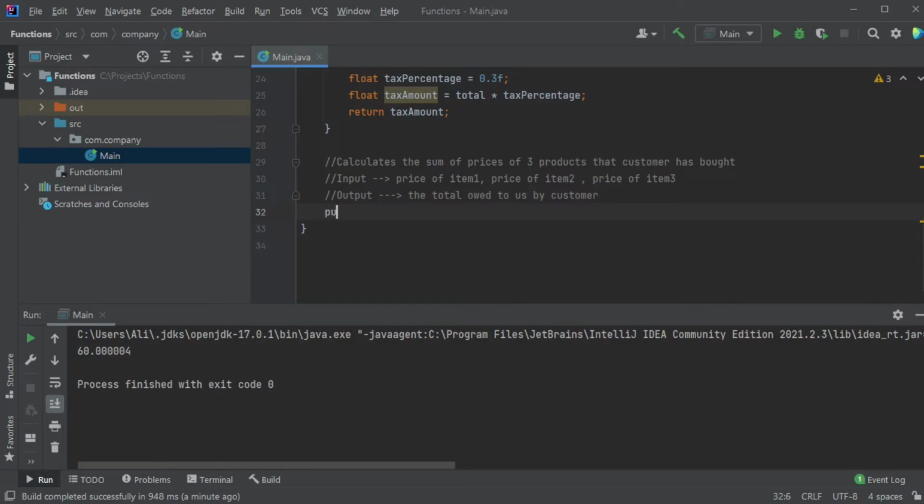All right, so again, we're going to add public static like before. Now we're going to say, what is the type? Again, it's going to be a float, because it's going to be the total owed to us, and that's a decimal number. And we're going to call it calculate total.